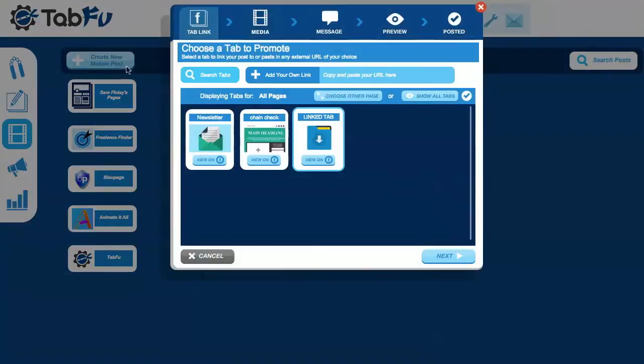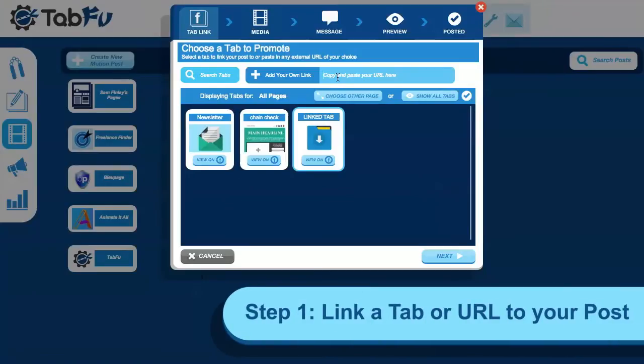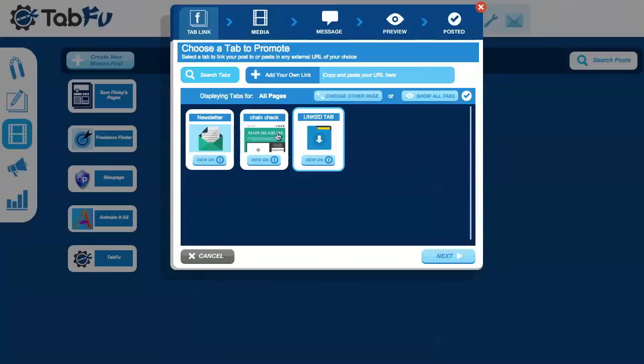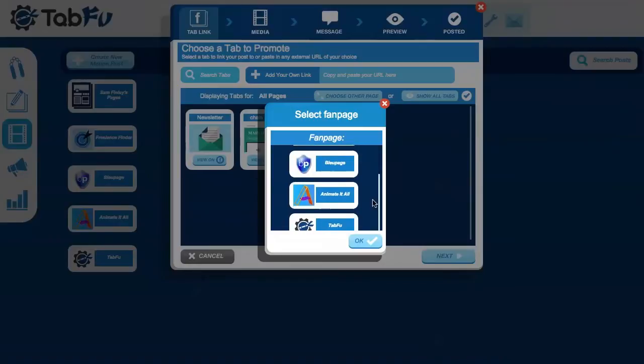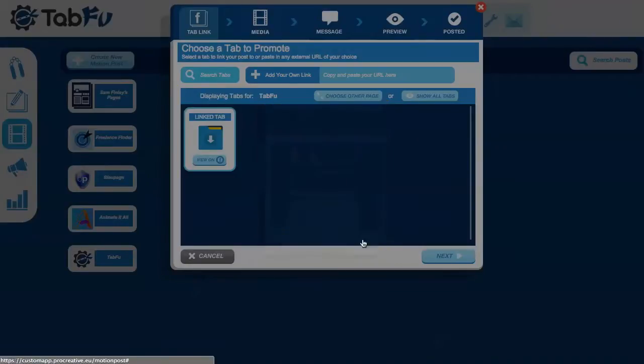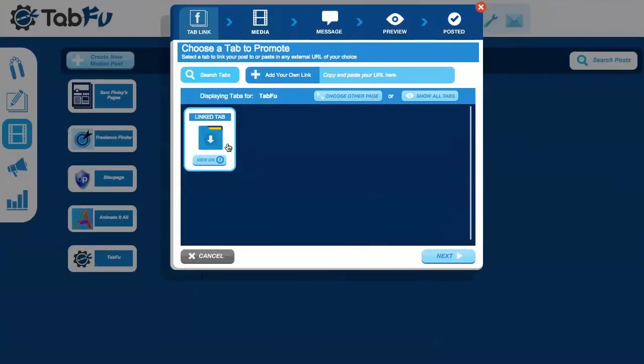Step one is to link a tab or URL to your post. So you can paste in an external URL or click a tab that you've previously created. These tabs can be filtered by fan page. Here I'm selecting Tab Foo to show the tabs that have been posted there and selecting one. And click Next when you're ready.